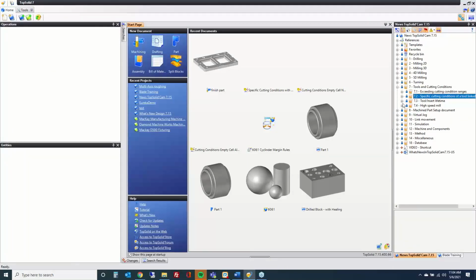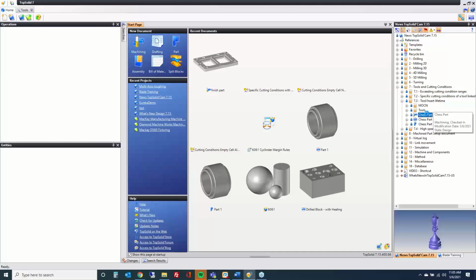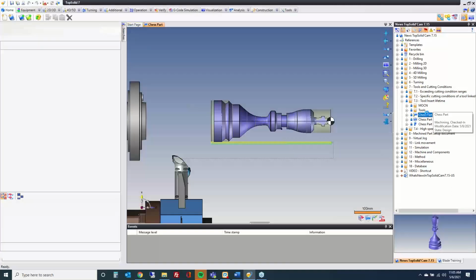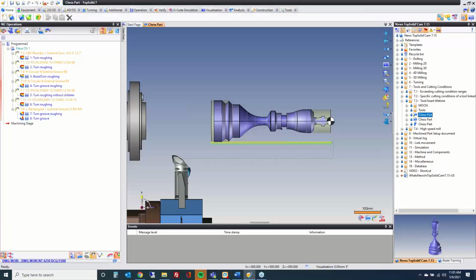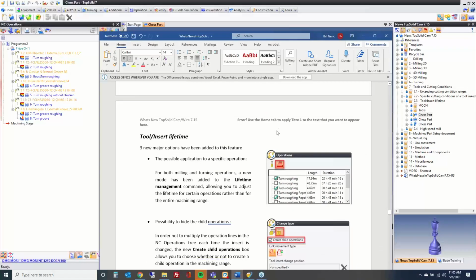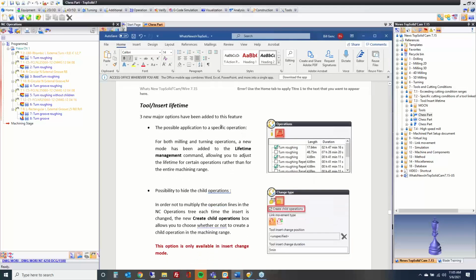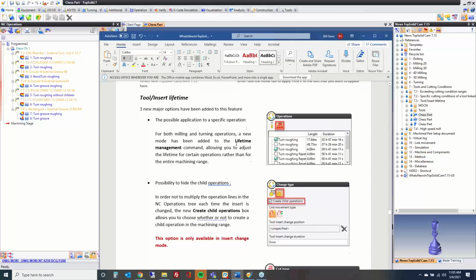Perfect. Okay, so tool life management, or tool/insert life management. We've had some improvements on this as well. 3 new major options have been added to this feature. Let me just bring over my little cheat sheet notes here. The first one is the possible application to a specific operation. So instead of just optimizing the entire tool, we can optimize it for specific operations only. This works in both milling and turning.